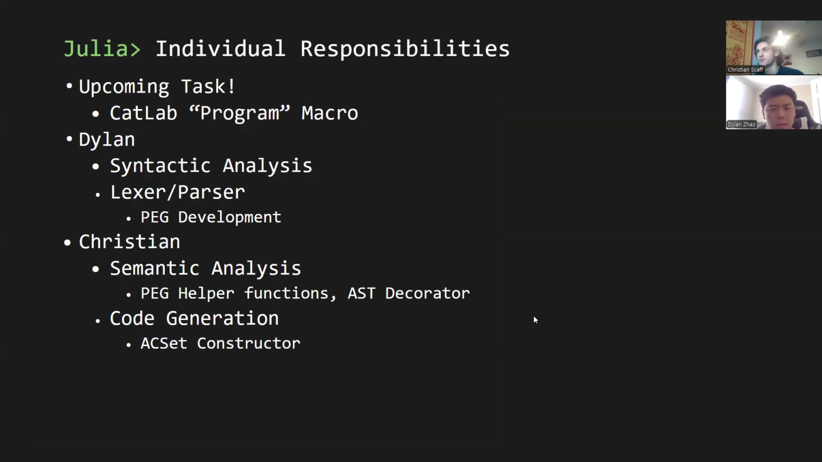Now, in terms of individual responsibilities, our upcoming task is the CatLab program macro, as I mentioned, and I'll hand it over to Dylan to go over what he's going to be working on in the coming weeks. What I'll be working on is the syntactic analysis portion, where we'll be working with the lexing and parsing part, or essentially the development of the parsing expression grammar. Yep, and what I'll be working on is the semantic analysis. This covers the parsing expression grammar helper functions I mentioned that decorate the abstract syntax tree or the parse tree as it's created.